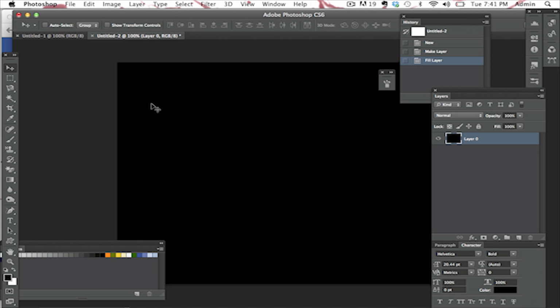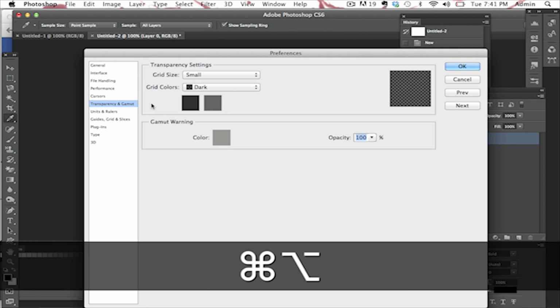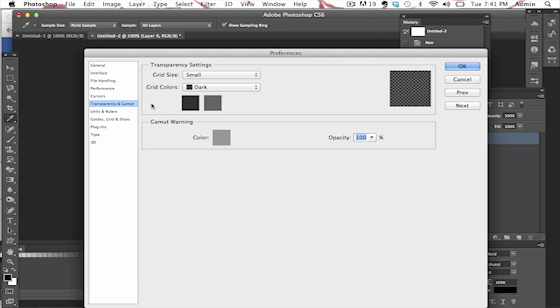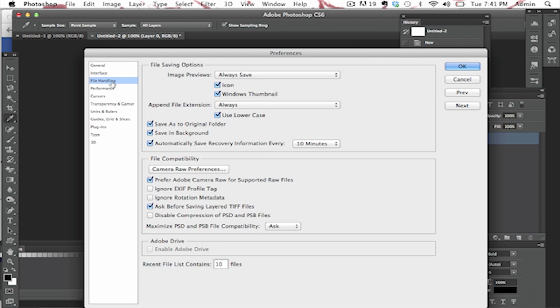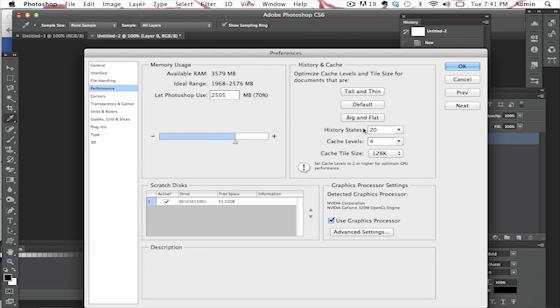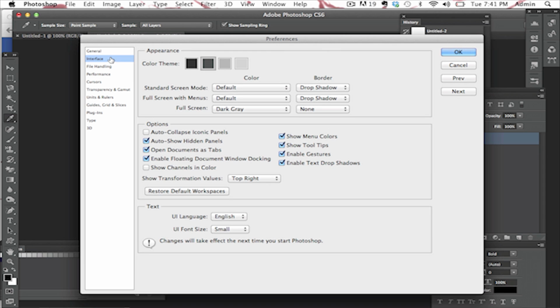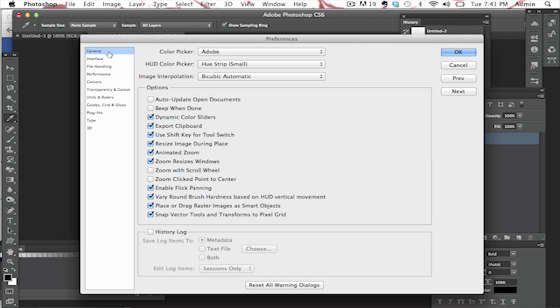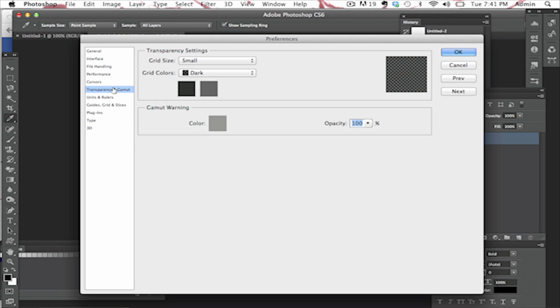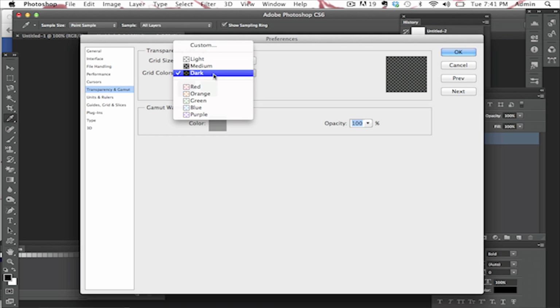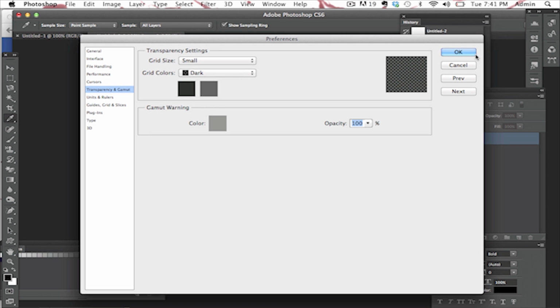Next thing we're going to do is press Command Option K, and that will bring up your preferences menu. In this menu you can do all sorts of things. You can add more history states, that way you have more undos. You can change how much RAM Photoshop is using. You can change your color theme. What we're going to do is change the color of the gamut. So go down here where it says transparency and gamut, and what you want is a dark gamut. You'll see why in a moment. Click OK.